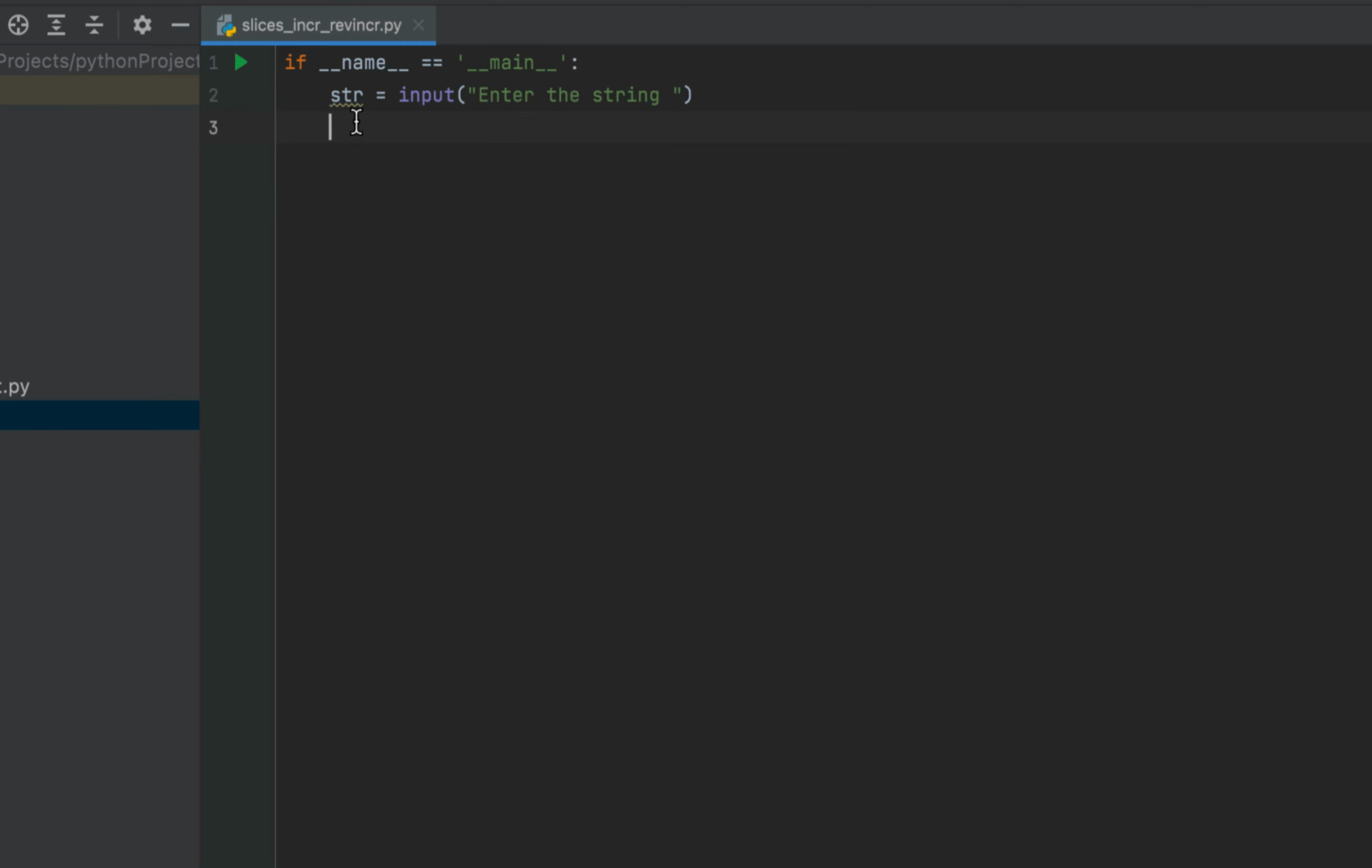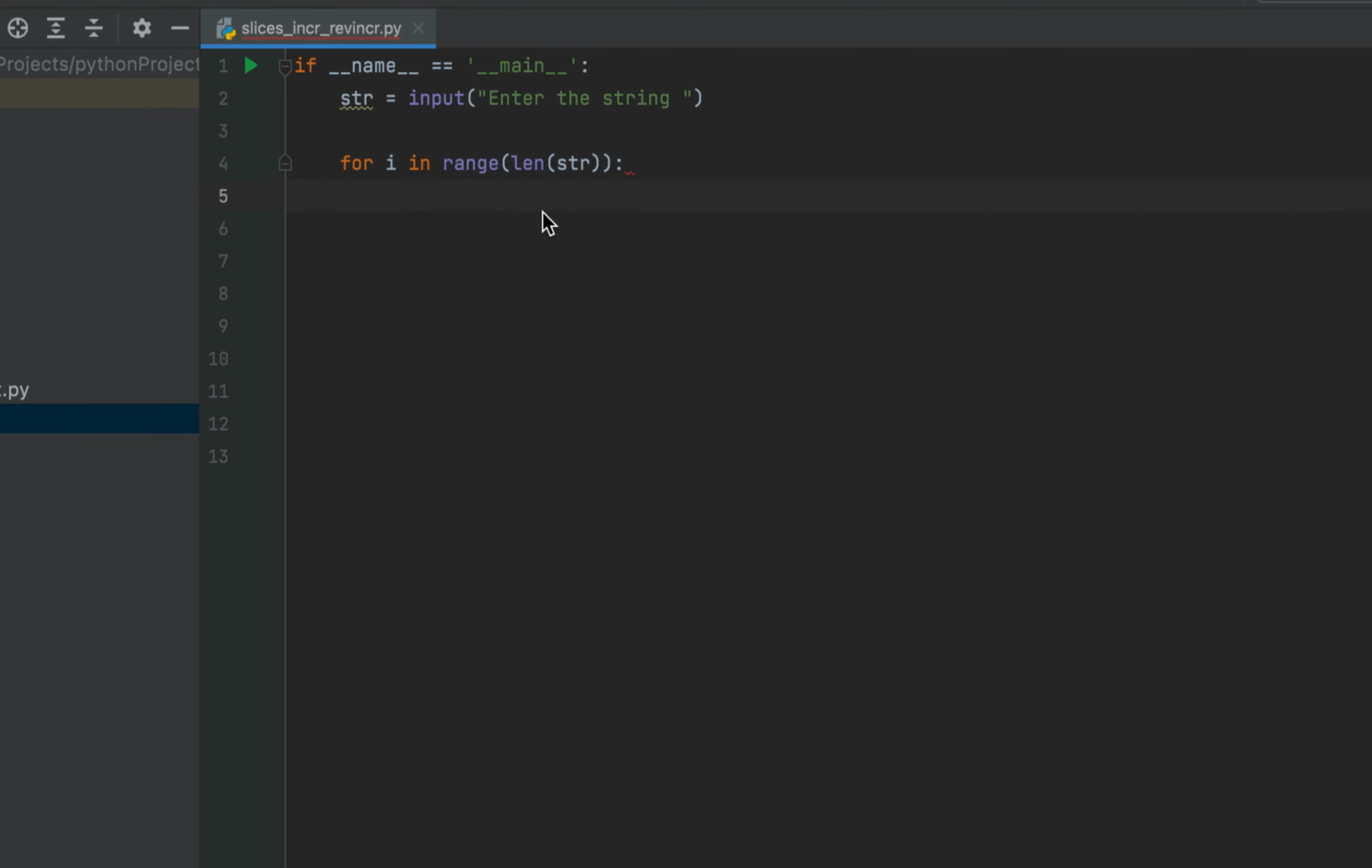To find the incremental slices, you need to loop over the string as many times as its length, for which you will write for i in range(len(str)) and a colon. This loop is going to run from 0 to 5 when the entered string is soccer, because the range function doesn't include the end index.